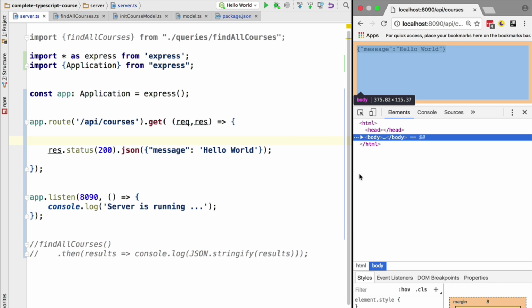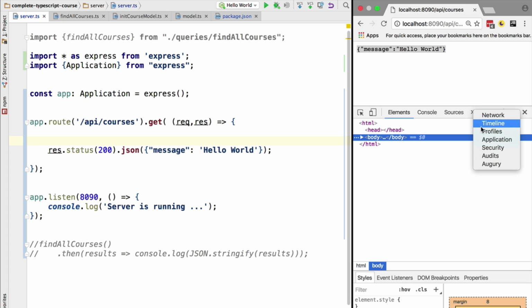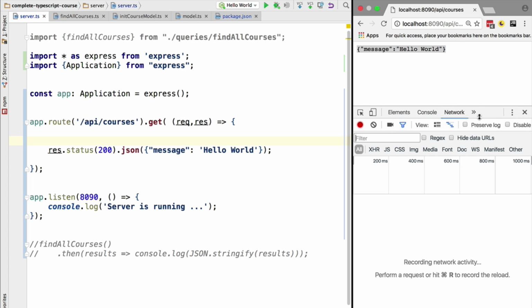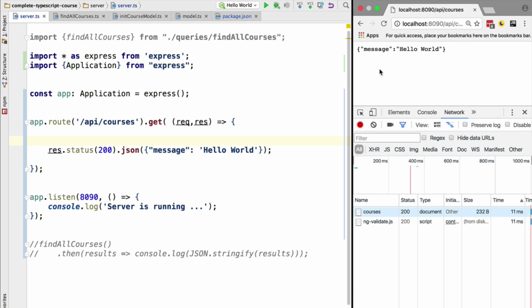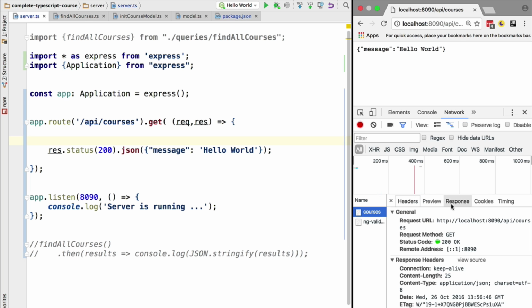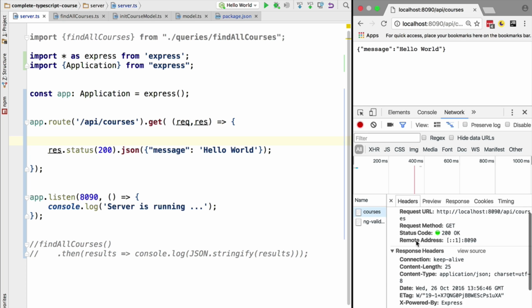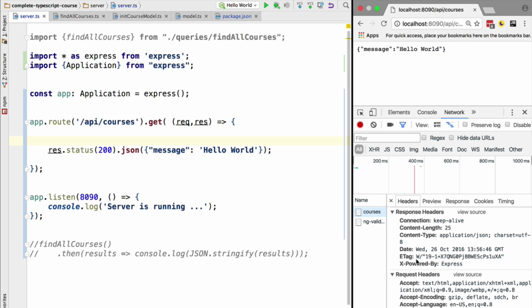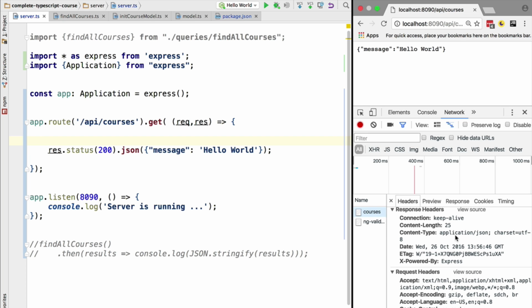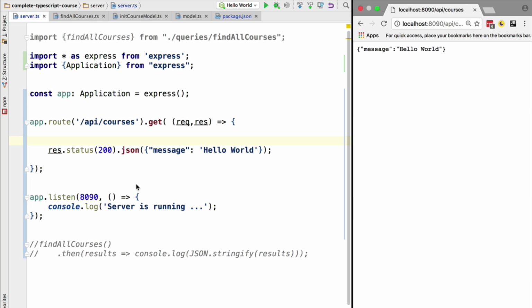If we inspect here in the network tab the content of the response, let's just take a quick look at it. We will refresh the browser, we will inspect the response, and we can see here that the response body contains the message, and in the response headers, we have here content type application/JSON. So this is what we are looking for.